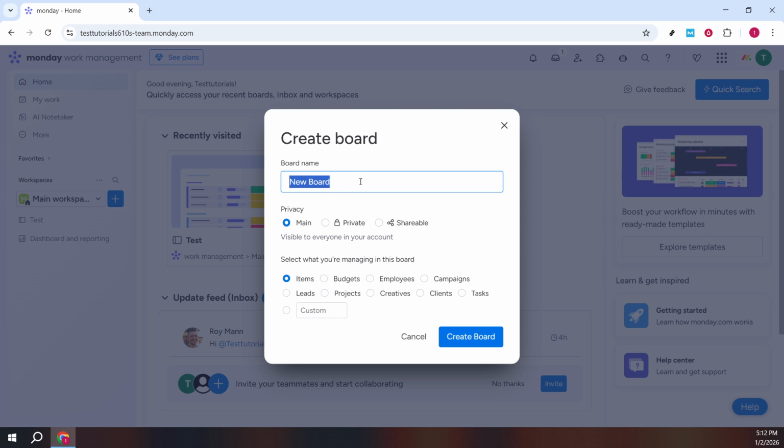Next, choose the privacy level. Public means everyone in your account can see it, private limits access to invited members, and shareable is great for collaborating with external partners. Pick the option that matches your security and collaboration needs.